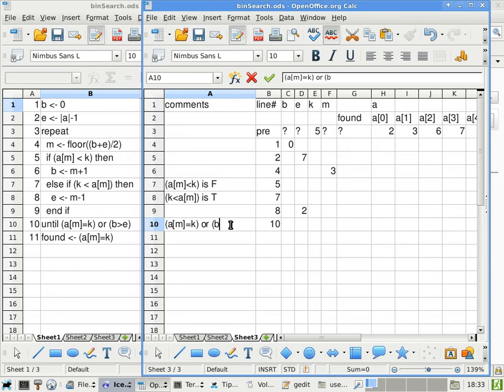is false. B is 0. 0 is greater than E, and E is 2 is also false. We have false or false, and the result is false, which means we have to go back to the beginning and do the whole thing again, starting from line 4.